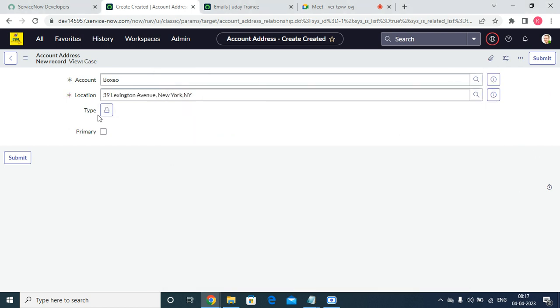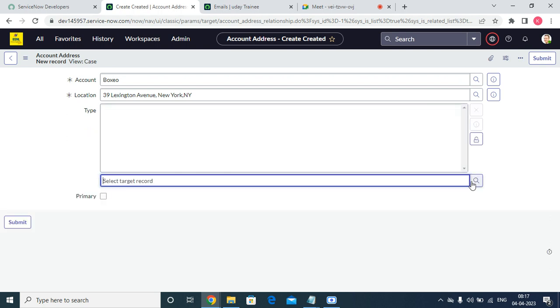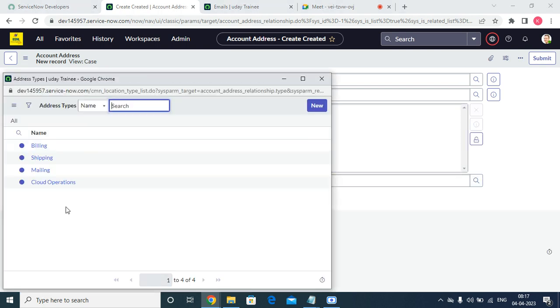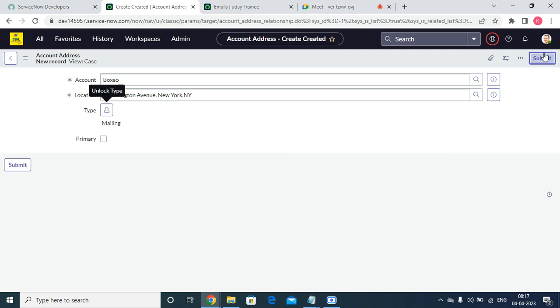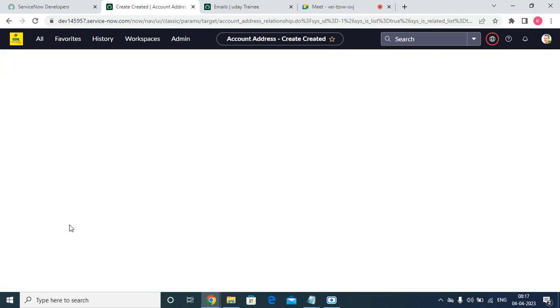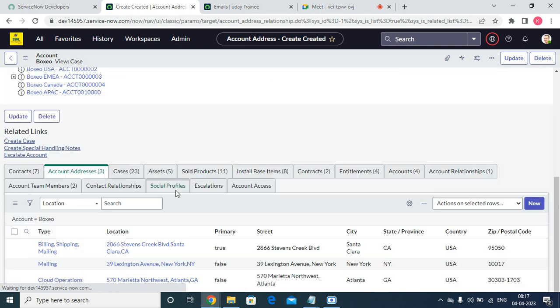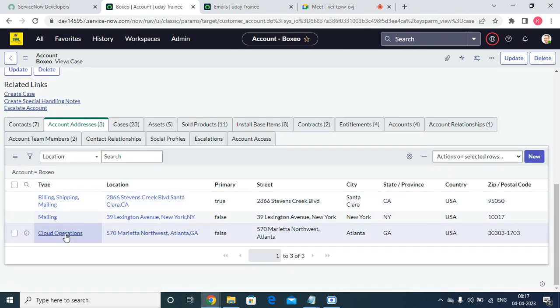And what is this type of address? If I open this one, it's the mailing address, and you can give one. Whatever the type of address, we can add the same thing here. So this is the basic way we can add it.